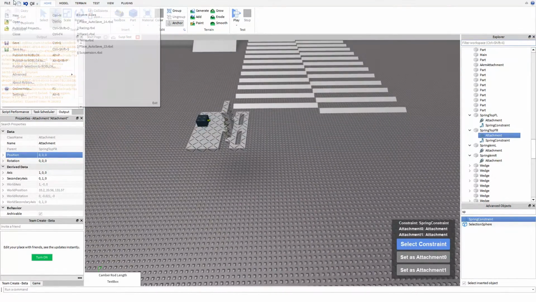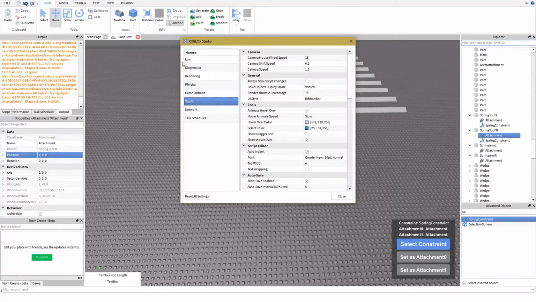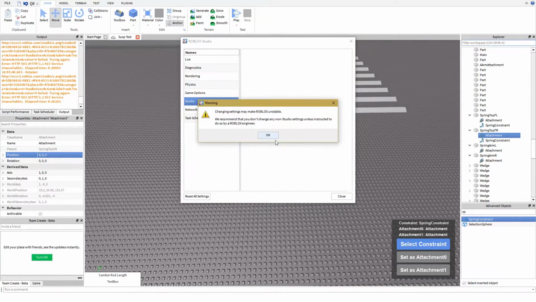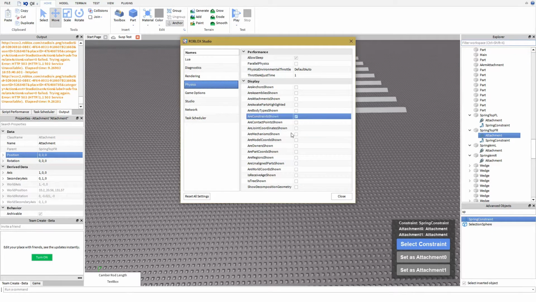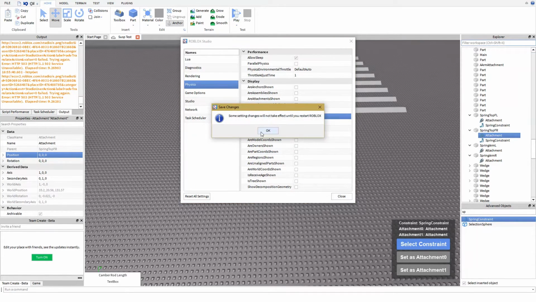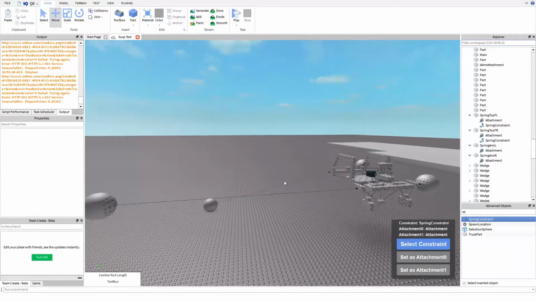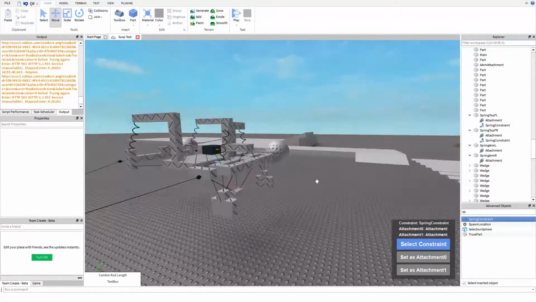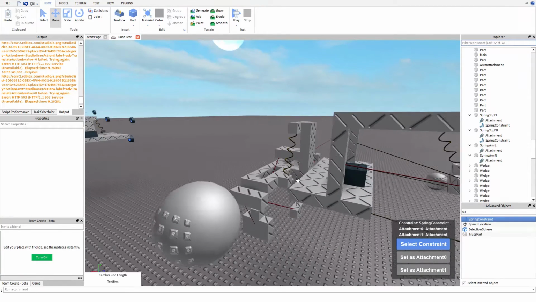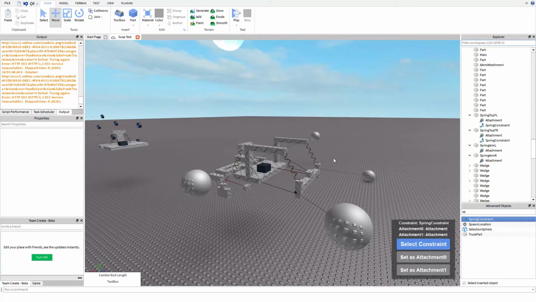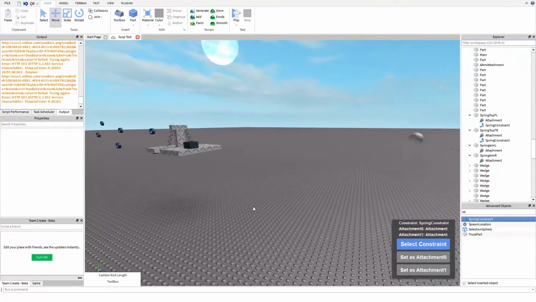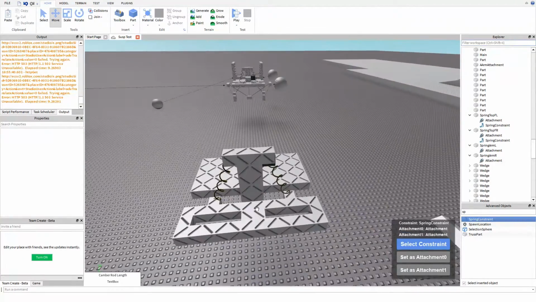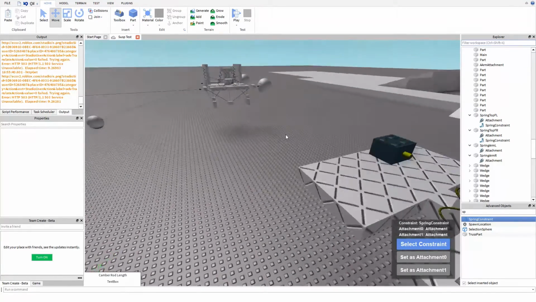Oh, also, something I forgot about. Go under settings, physics, yes, ignore that message, and then are constraints shown? Check that box, because that will show you all these lines and the springs and stuff in Studio, just to sort of help with seeing where everything is.